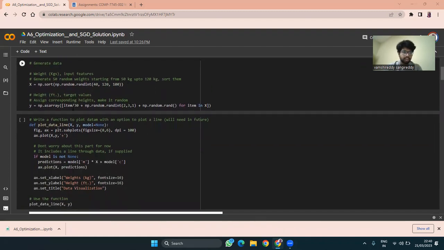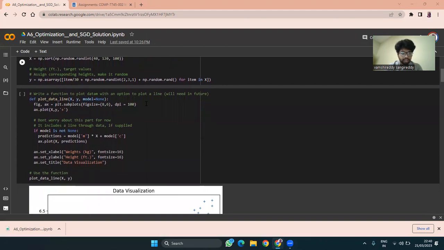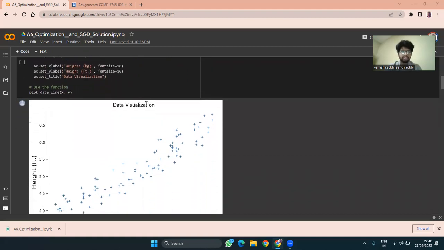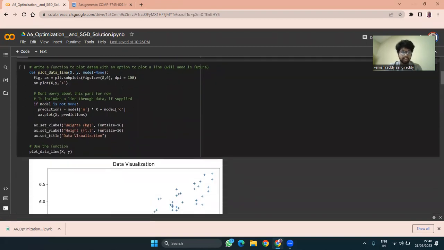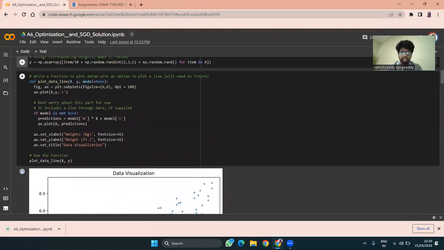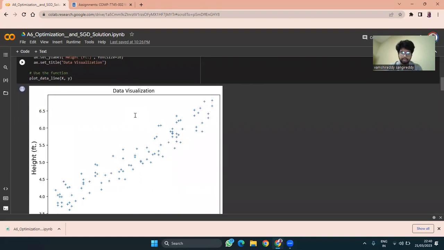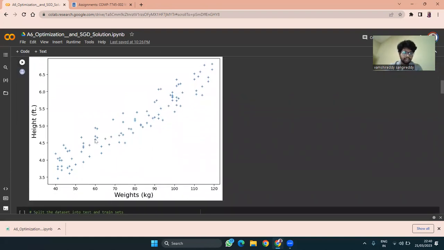For each item in x, we are going to generate a random height, and then we need to plot the data that we have randomly generated. This data is random, so everyone doesn't get the same data. We are going to plot the data with a plus symbol for every weight, showing the height for each x and y.